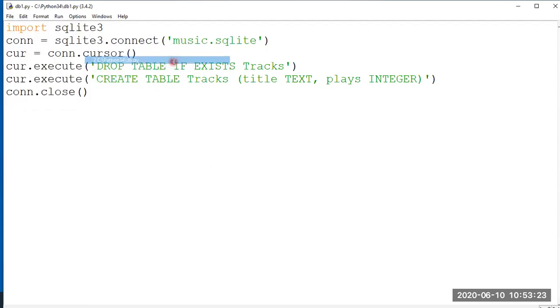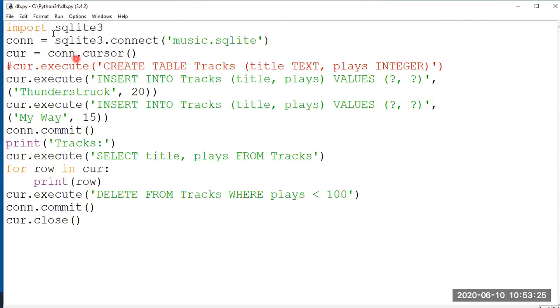Second example, let us get into db.py. And here import sqlite3. So connection equal to sqlite3.connect. And here I'm passing this database file. And now cursor equal to connection.cursor and cursor.execute create table. And to this table, I'm inserting the values: insert into tracks, title, place, and values I've given question marks. And for this place, I will be passing Thunderstruck and 20. And second, similarly, My Way and 15, and committing it.